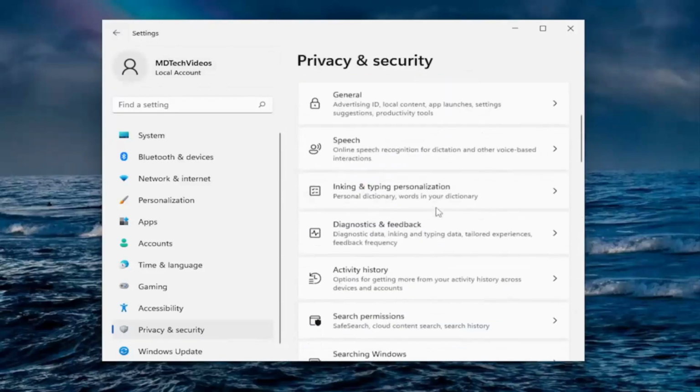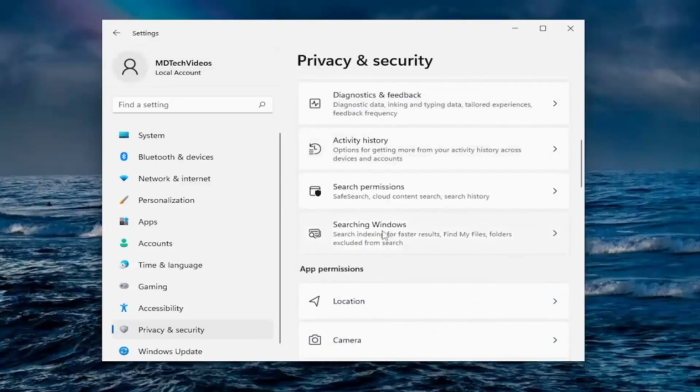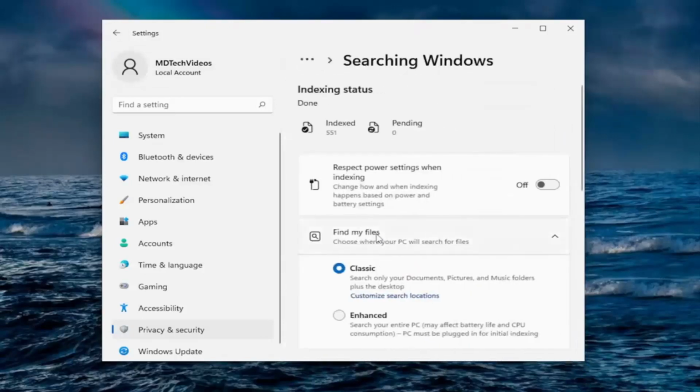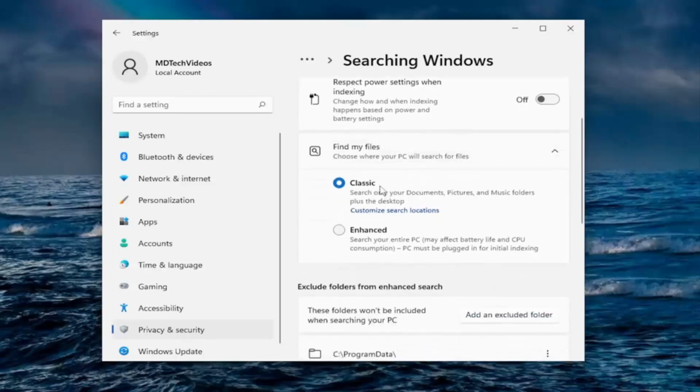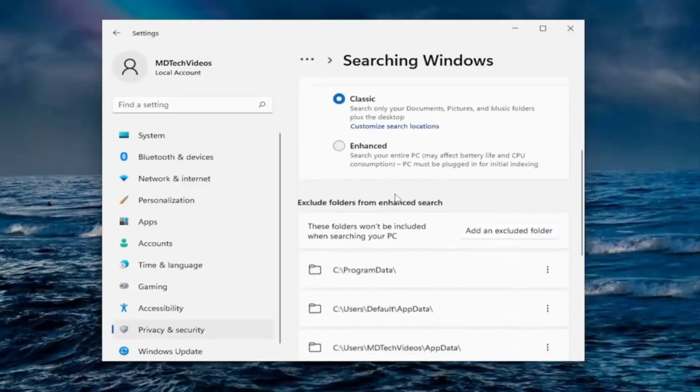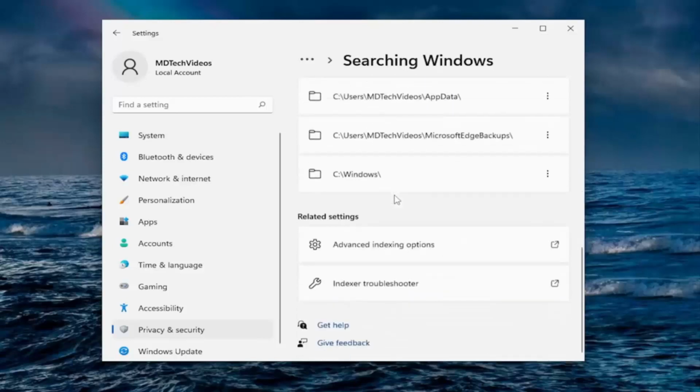And if we go back, I think we already did searching Windows. Oh, no, we have not. Respect power settings when indexing. So if you have optimized battery usage, it's not going to be using too many resources when attempting to do indexing if it's set to do it on a schedule, which indexing basically just means how it organizes search results to load quicker. And you can also find my files. You don't really have to change any of this stuff. That's probably about it for that.